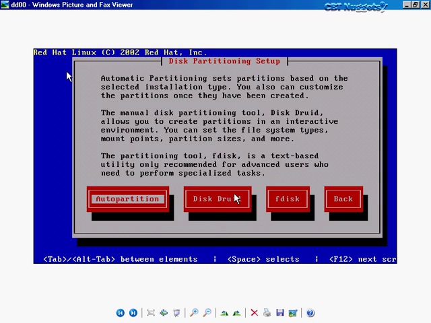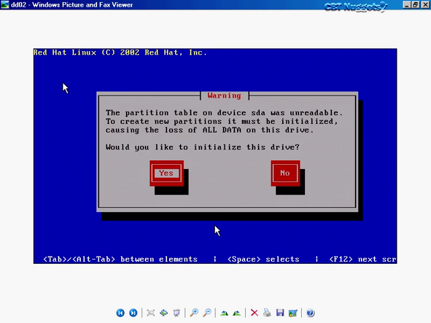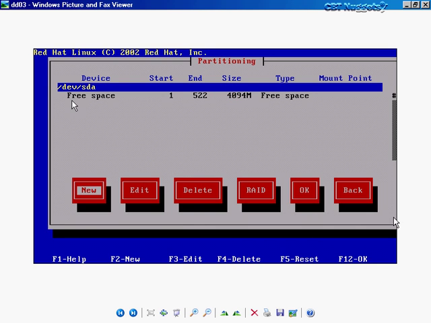Remember, you tab to move between elements and you use the spacebar to select elements during a text-based installation. So I tab over to DiskDruid, I hit spacebar to select it, and it brings up a warning screen that says if you're going to create a new partition on this disk, the disk must be initialized or formatted, and you're going to lose all the data on this drive. Yes, we want to do that, we're sure of that. And now it brings us to this partitioning status screen.